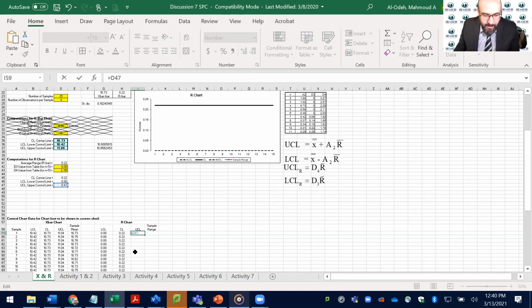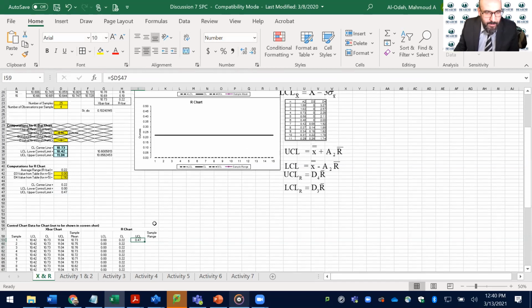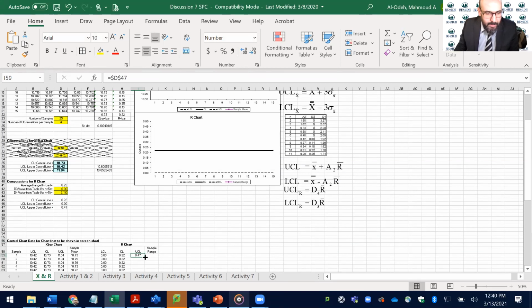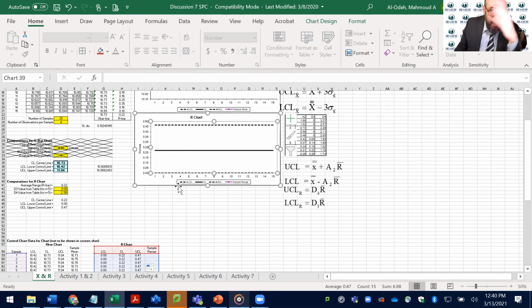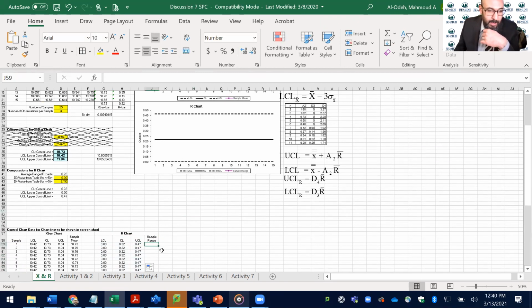Lock the cell, dollar sign before and after. See, the upper control limit has been created. And now double click and we'll see the upper control is right here. That's the center line, that's the lower control, and this is the upper control. It's nice to use these kind of templates that will help you to save some time in creating the charts.